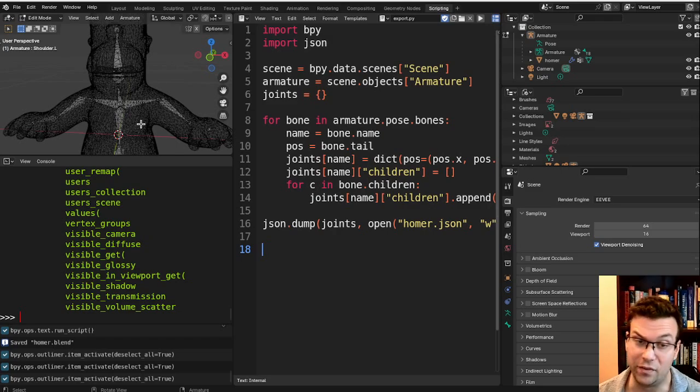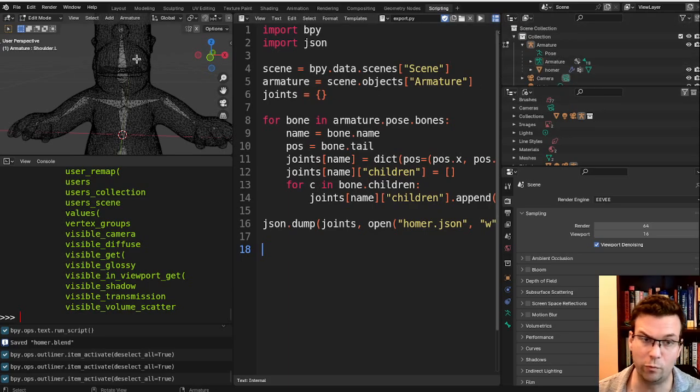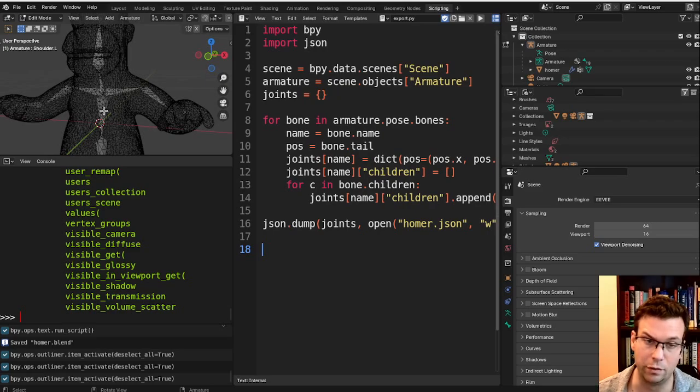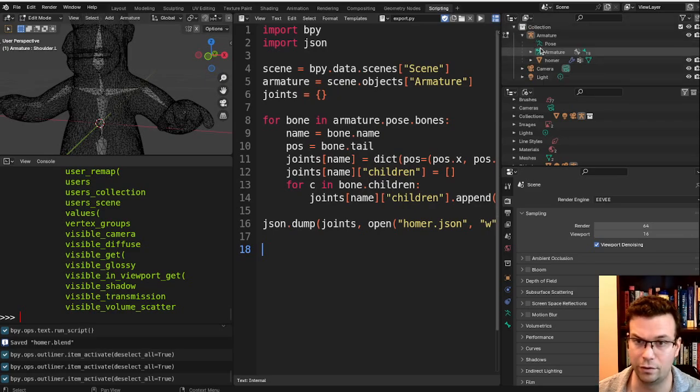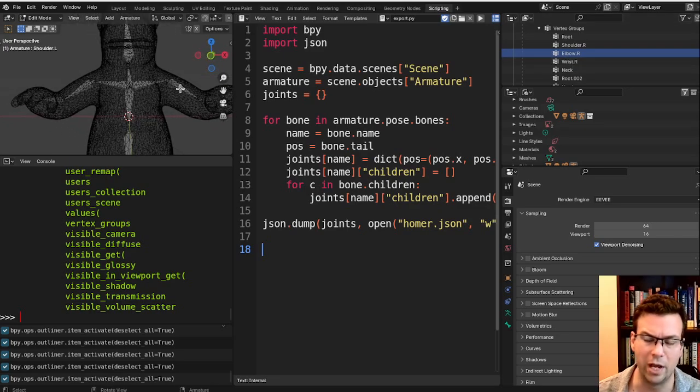Now we need to get the weights out. For each bone there's a certain set of vertices that bone influences, and it influences them different amounts. If you remember, when I bound the mesh skin to the skeleton, it nested it under here, and if I look at it, it actually now has these vertex groups along with it. So the Homer mesh now has these vertex groups. Each of these vertex groups is some subset of the vertices on the mesh that particular bone controls.